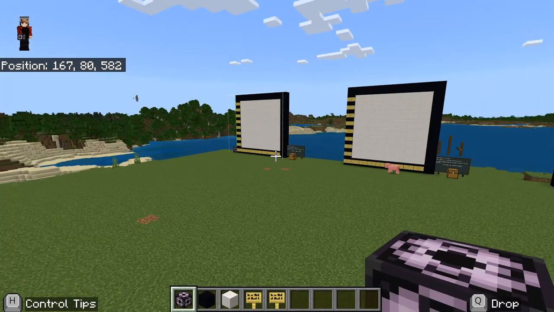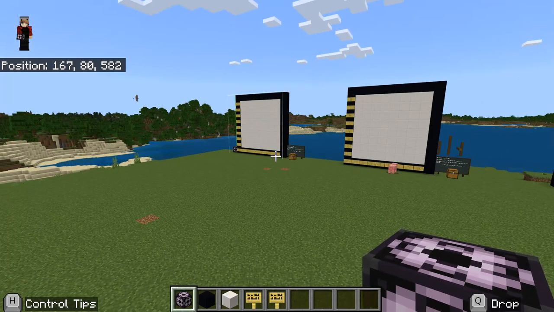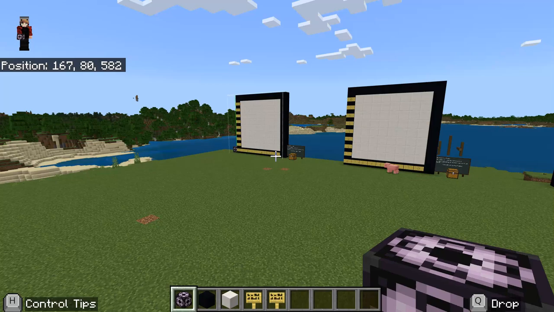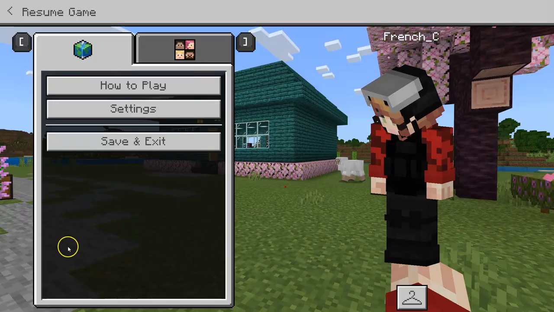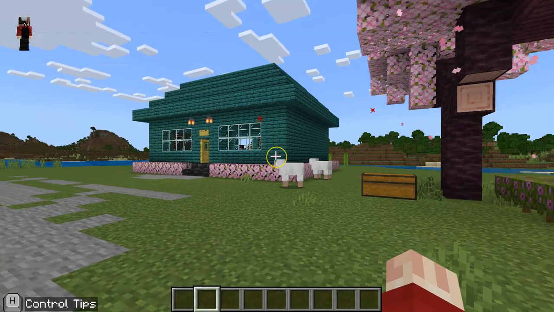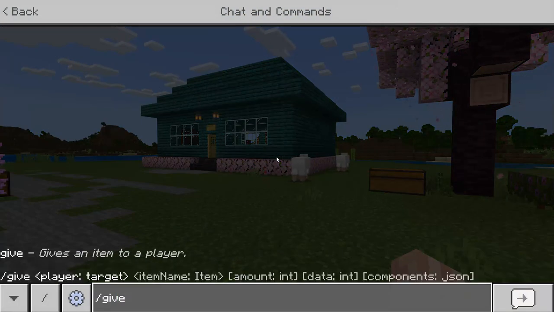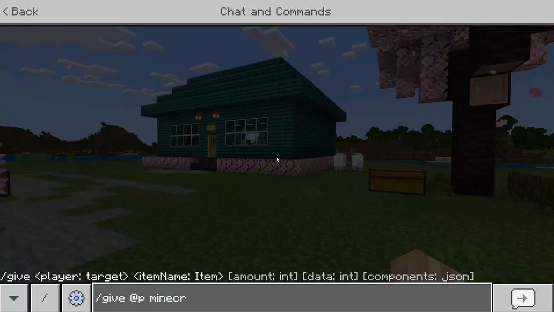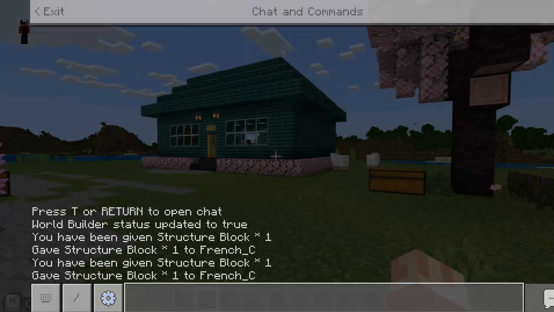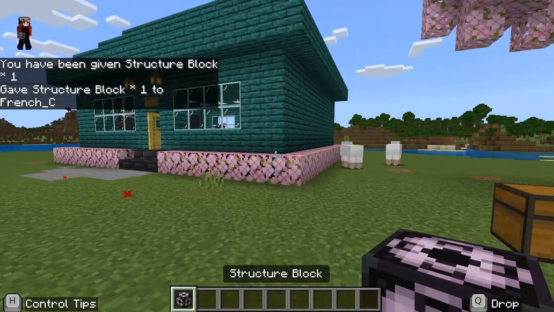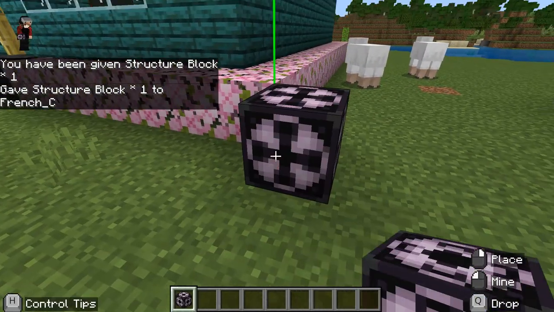Now I'm going to leave this world and I'm going to go copy paste a larger structure and show you how it works with the larger structures. Alright, so here I'm going to show you how to do it with an entire structure. It's pretty much the exact same way. First you want to make for sure that you give yourself the item. Always hit player, Minecraft, structure underscore block.